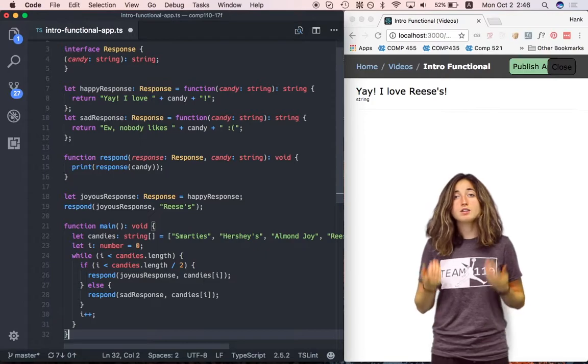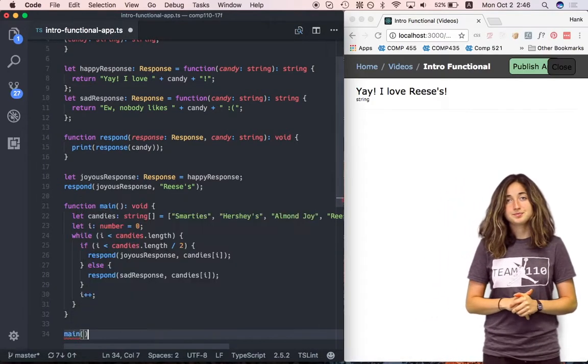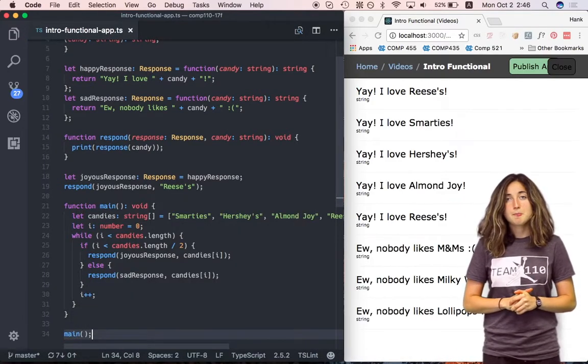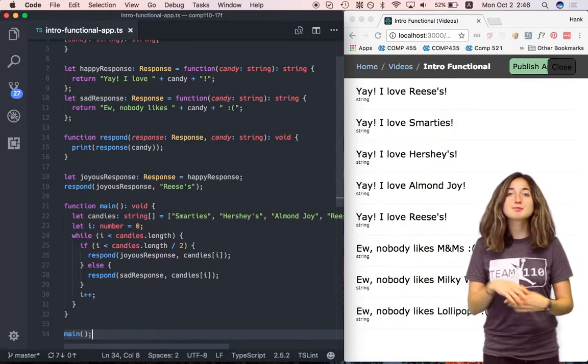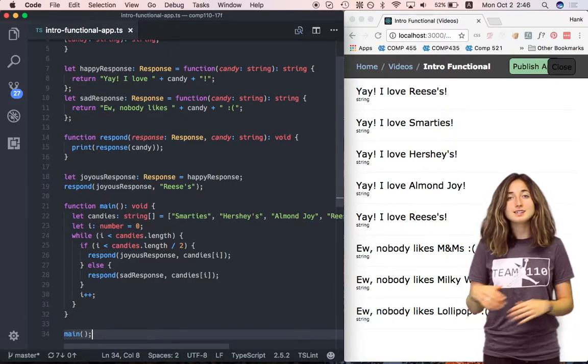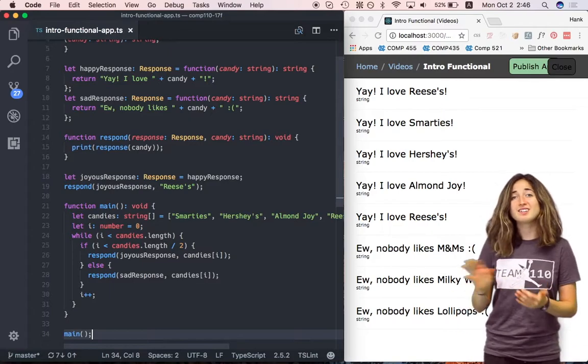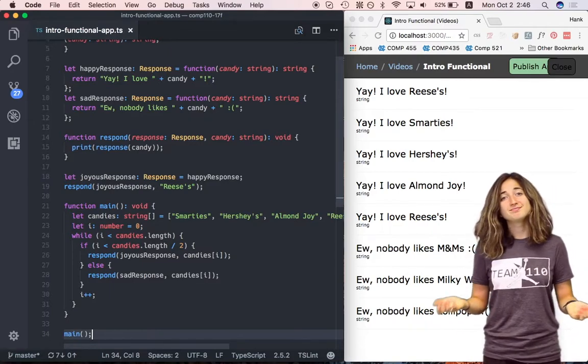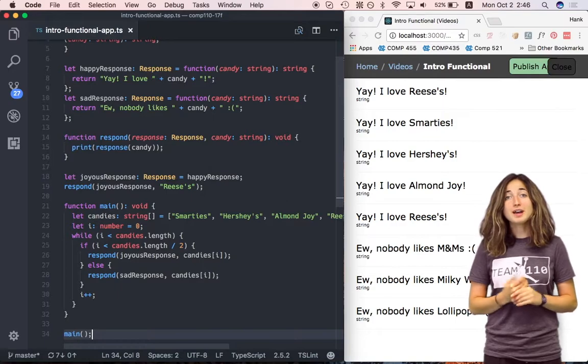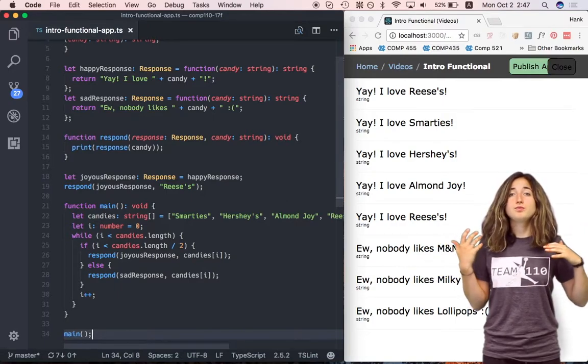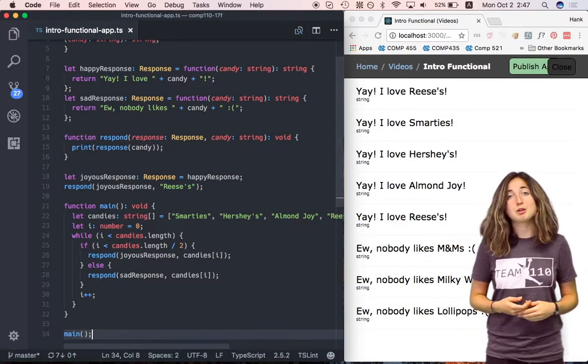Great, so let's go ahead and call main and see what happens. As you can see, we're excited about our Smarties and we're excited about our Reese's, but then towards the end of the night we start getting a little sad and lollipops aren't very cool to us anymore. So that's what happens when we call functions, passing in functions as parameters.